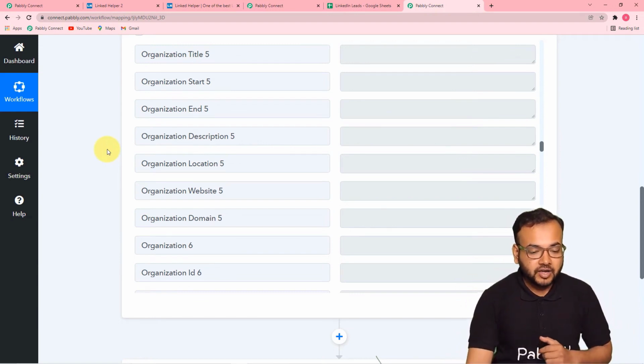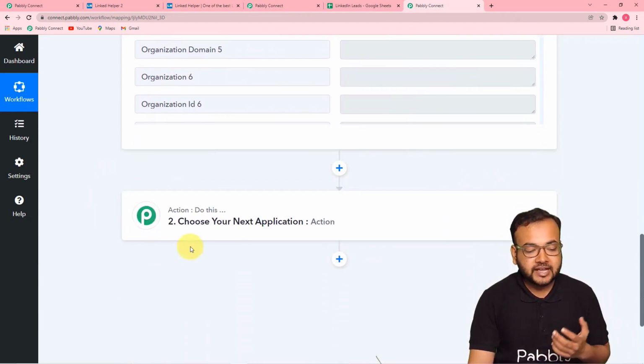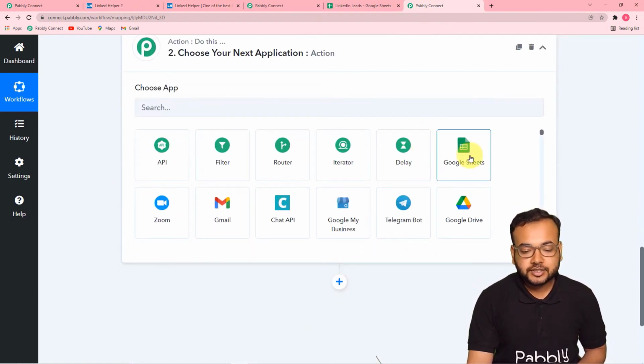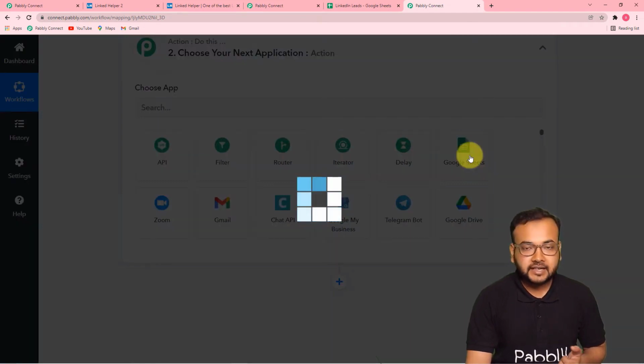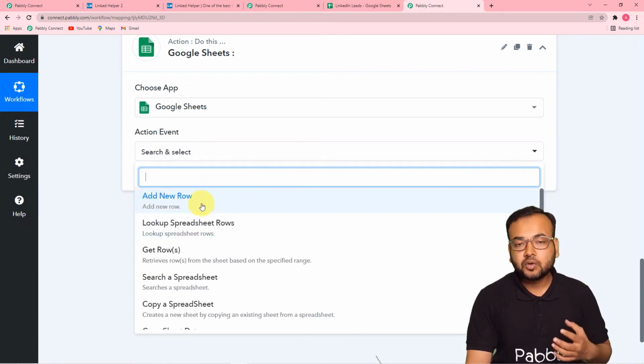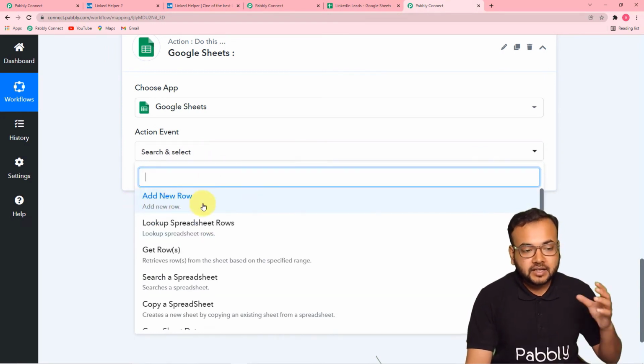For that, you just have to come to this actions tab now, click here and choose your action application, which is Google Sheets. So this is Google Sheets. Select it, then select this action event, and the action event we are using is this add new row option. So it will add the data of this person in a new row.